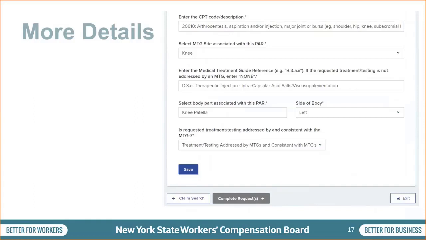Begin typing at least 3 characters of the medical treatment guide reference, and then select the correct reference from the list. Enter the body part. Select the side of body, if applicable. If appropriate, select if the treatment/testing is addressed or consistent with the medical treatment guidelines. After the information is entered, select Save.